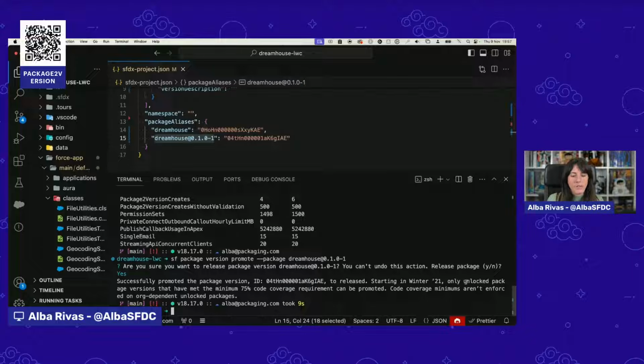Starting in winter 21, only unlocked package versions that have met the minimum 75% code coverage can be promoted. Mine was 98%, so that's why I was able to promote it. And it's also saying that code coverage isn't enforced on unlocked packages or dependent unlocked packages, as we saw before.